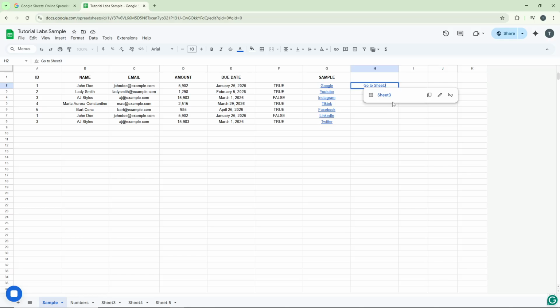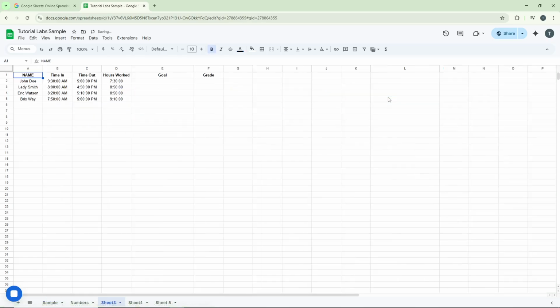Now let's test it out. Click on the cell where you just created the link. You'll notice that clicking on it will instantly direct you to the other sheet you specified. This makes navigating through multiple sheets quick and effortless, especially when dealing with complex spreadsheets.